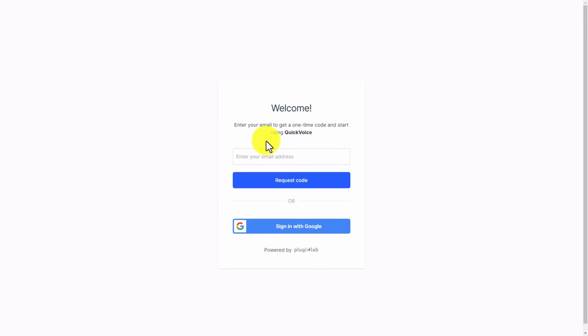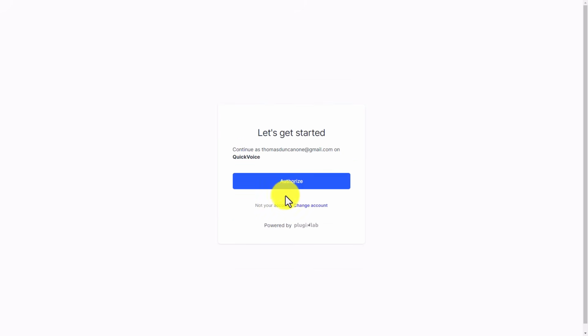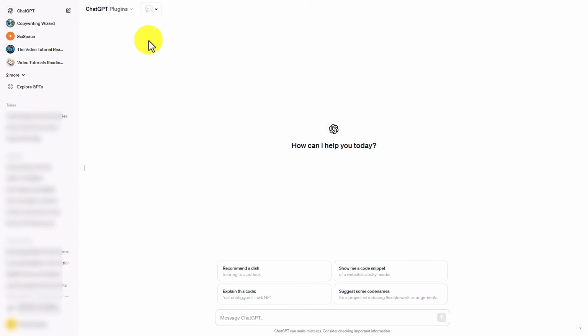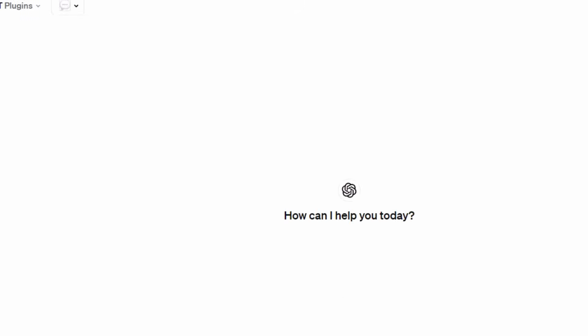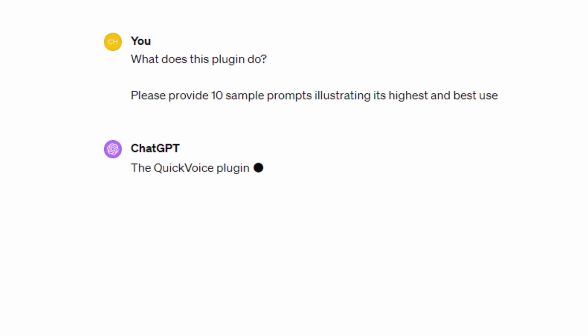Now, hitting the install button requires you to sign up with an email account. If you do want to use a plugin with ChatGPT, you'll have to authorize the account. You will see that the plugin is then installed. We'll then ask ChatGPT to tell us how to use the plugin. We will then click Enter into the dialog box.